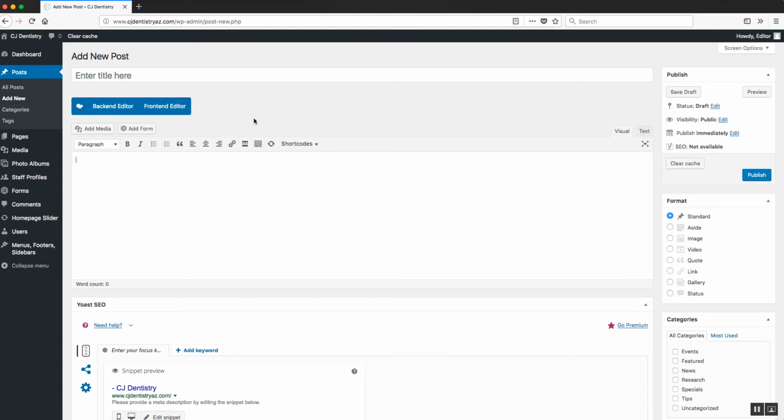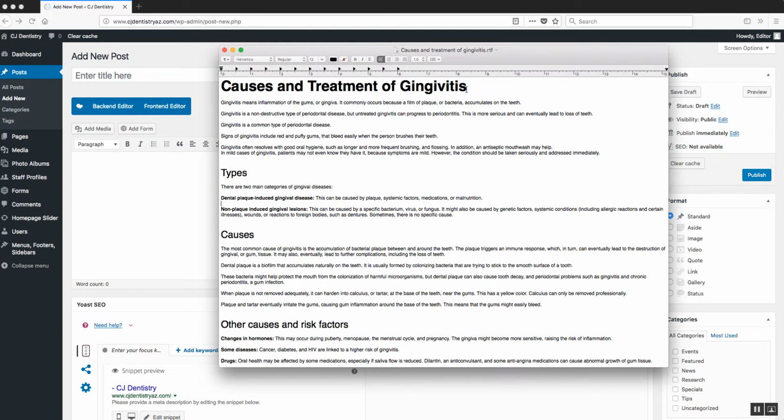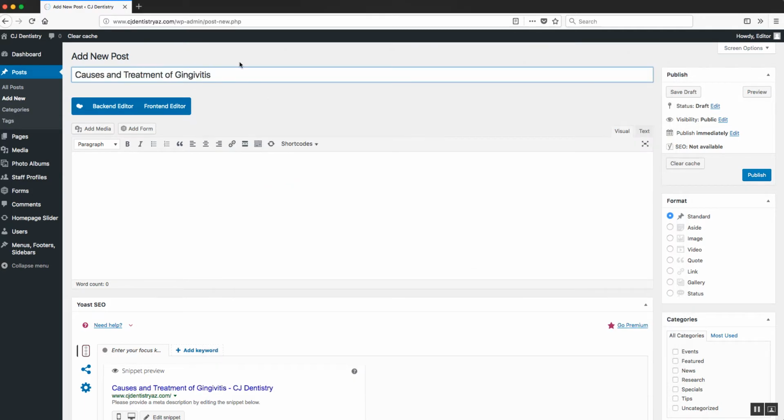So the first thing we want to do is enter in the title of our post. I'm going to grab the title of my post, which is Causes and Treatment of Gingivitis. So I'm just going to copy that. In order to copy, you can use Control-C or Command-C on your keyboard, or you can right-click and copy, and then I'll paste that into my title. In order to paste, you can use Control-V, Command-V, or right-click and paste.